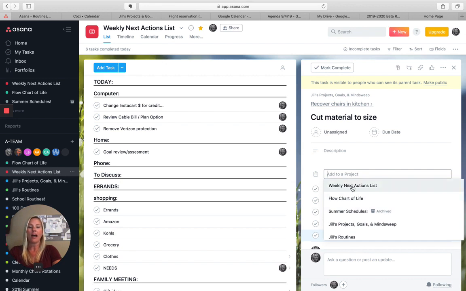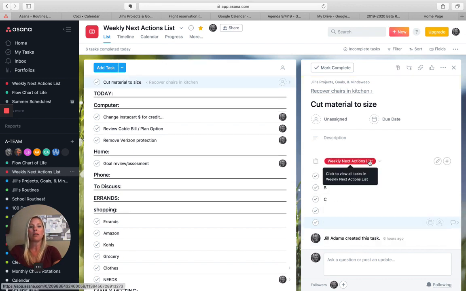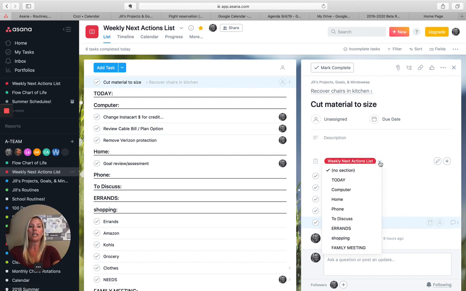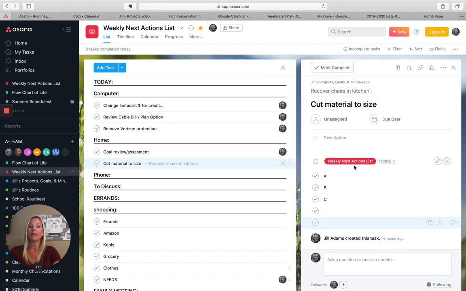So again, I've kind of been playing around with this. If this is like my next task, I'm going to add it to my weekly next actions list. Then there's a little drop-down menu right here, and all of the sections, the bold titles, that are listed in my weekly next actions list are going to pop up right here for me to see. So for this task, cutting my material to size, that is actually a home project. So I'm going to go ahead and click home.